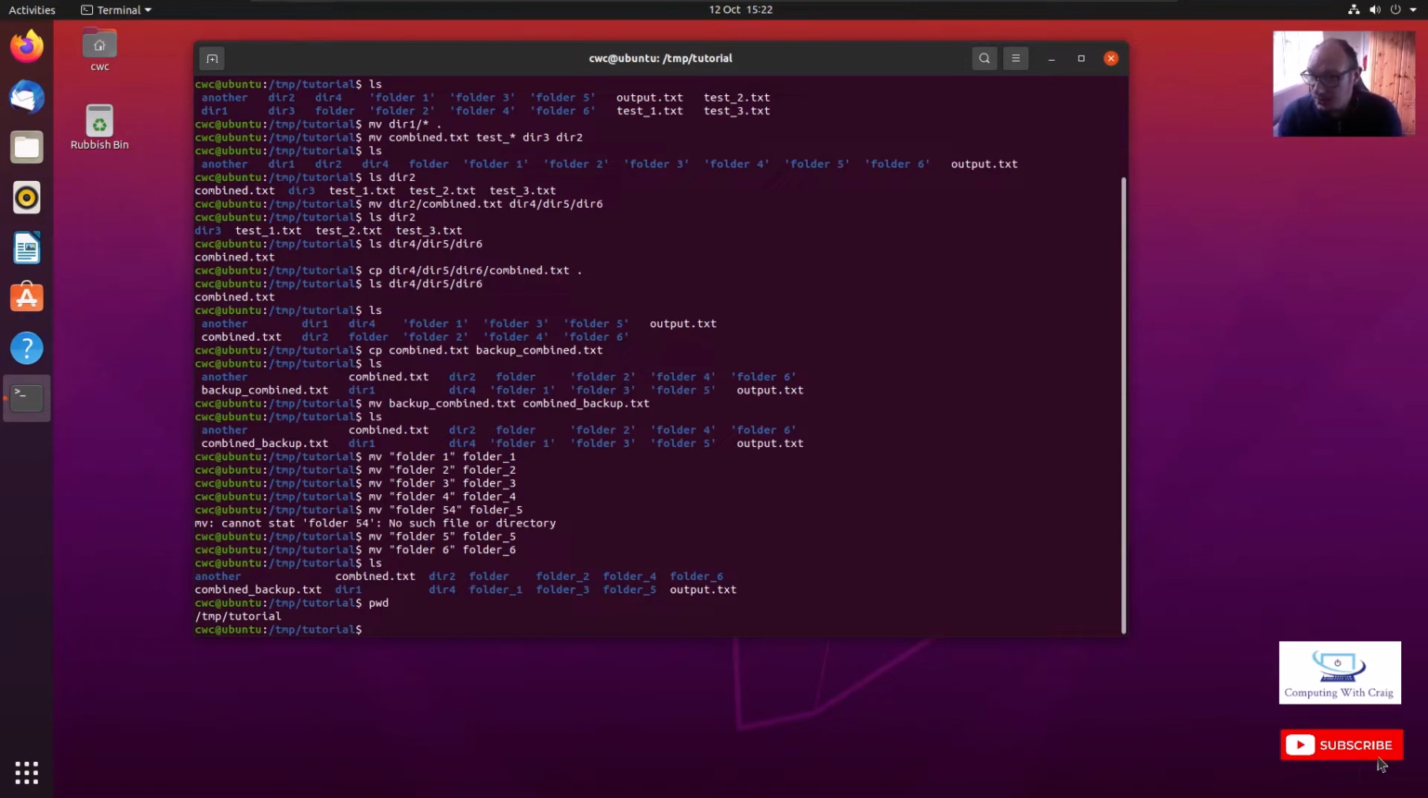Now we know how to move, copy and rename files and directories. Given that these are just test files, however, perhaps we don't really need three different copies of combined.txt after all. Let's tidy up a bit using the rm, so remove command. So we go rm dir4.